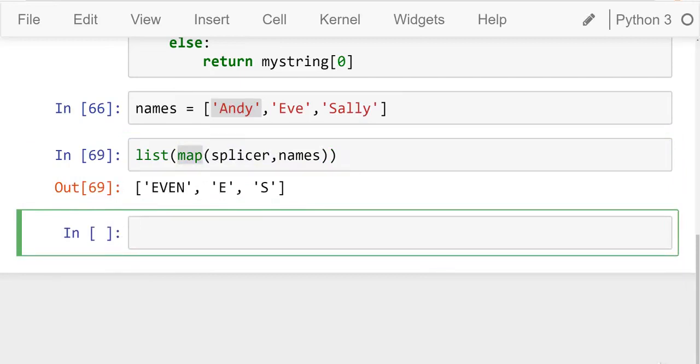The filter function returns an iterator yielding those items of the iterable for which, when you pass in the item into the function, it's true. And that just means that you need to filter by a function that returns either true or false. Let's create a function that returns either true or false.